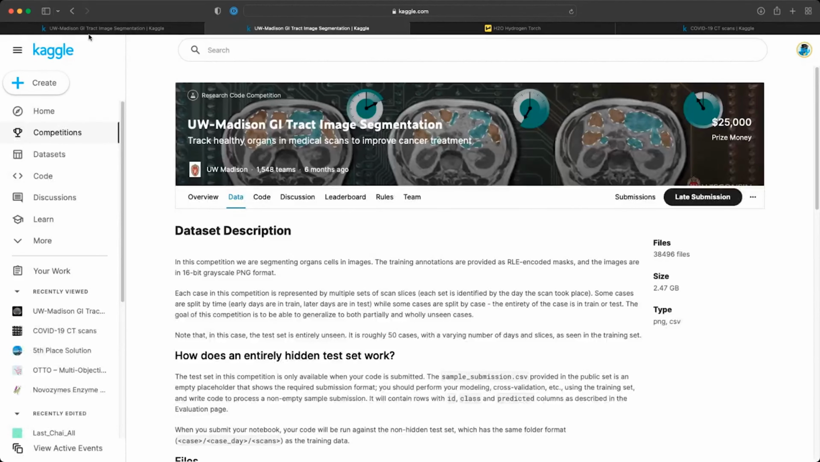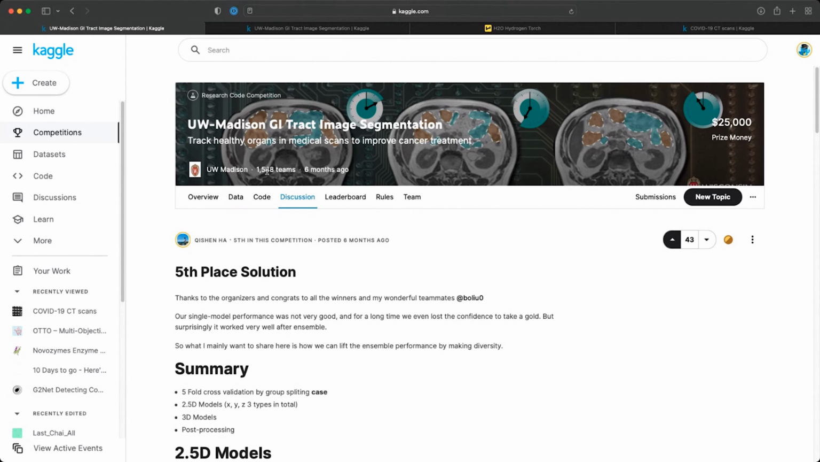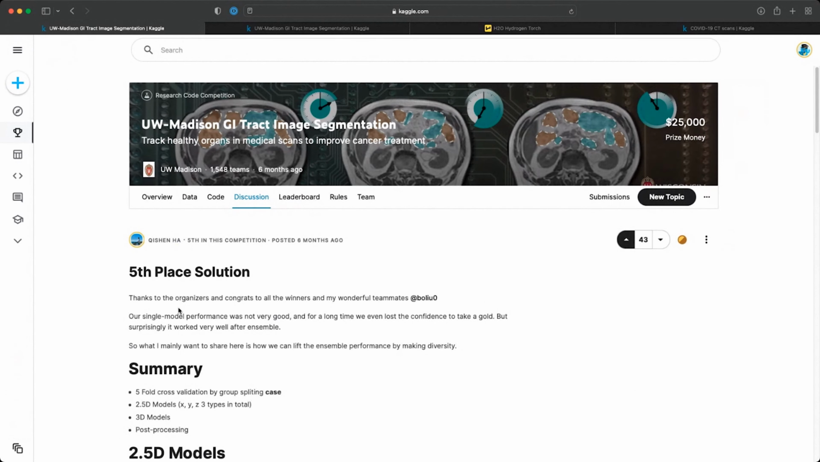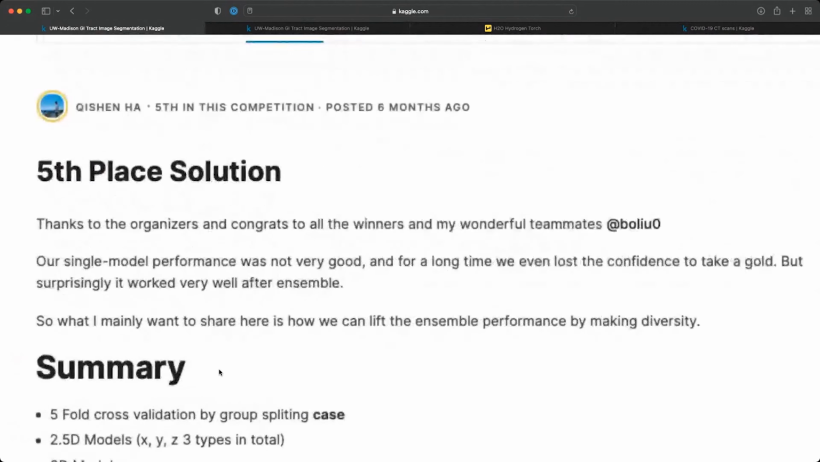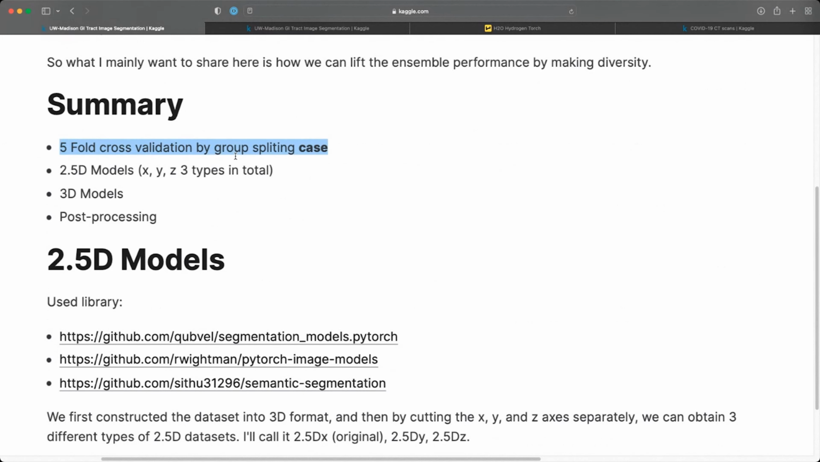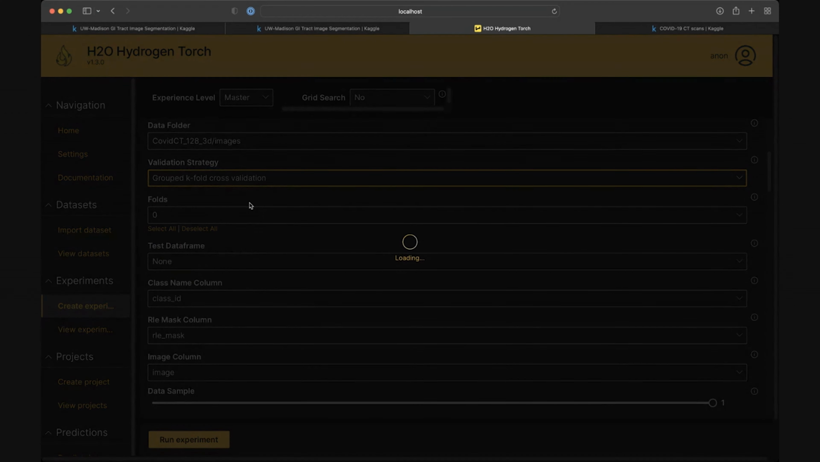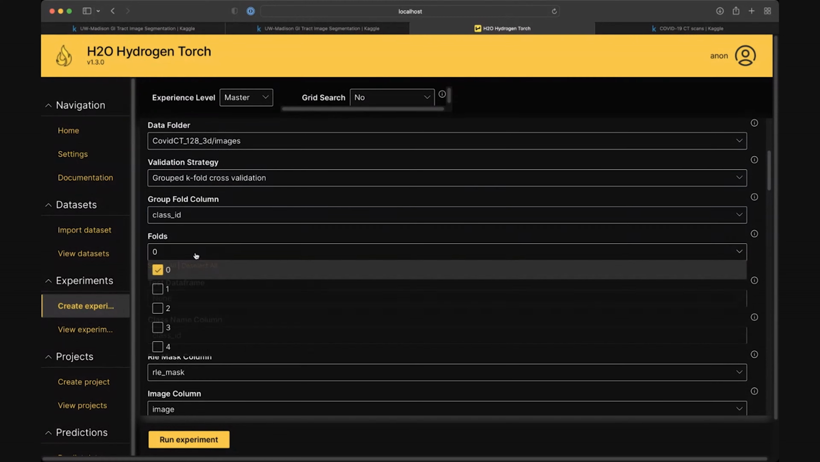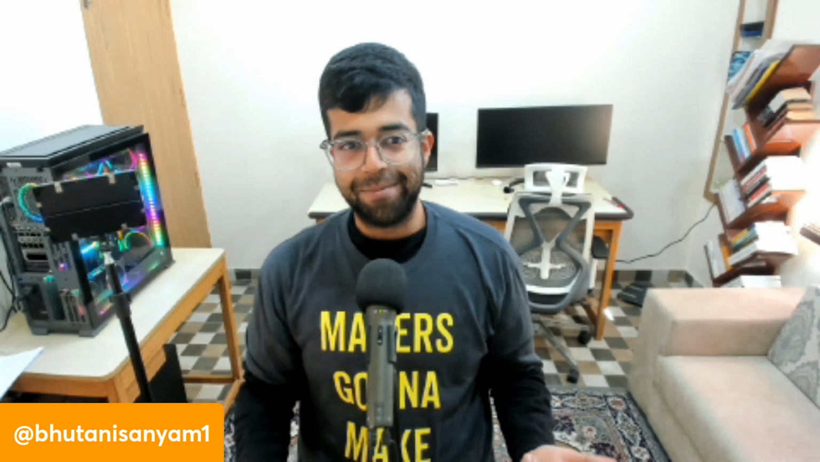Let's see how Qishen used this approach, or these models, to finish fifth along with his teammate in this competition. He had five-fold cross validation where he used group splitting by case, and he used something known as a 2.5D model. What is that? A normal 2D model is a ResNet model where you load in a colorful image, an RGB image. In 2.5D, there are 5 channels being loaded into the model. So instead of RGB, you have 5 channels, and you have data from, you could say, 5 different scans for this competition, and so on and so forth.